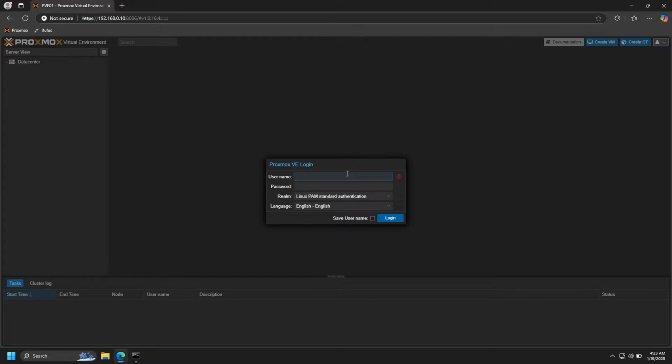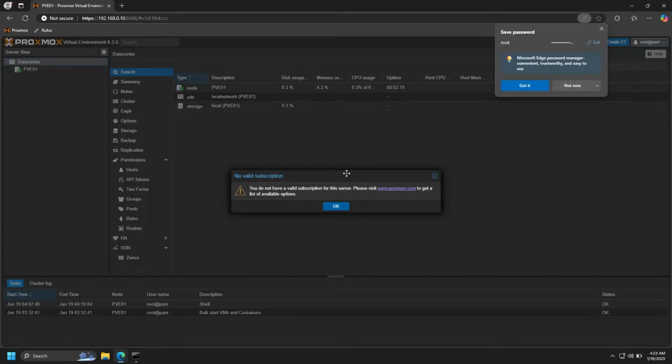So here, we'll go ahead and log in. And as you can see, we get this dialog that says we do not have a valid subscription for this server. You can choose to ignore this and continue to use Proxmox. However, I find it a bit aggravating, particularly if I'm doing a lot of configuration and logging in and out of the server. So let's look at how to remove it.